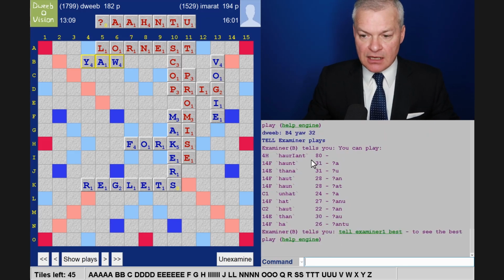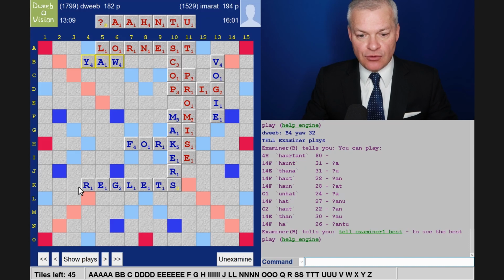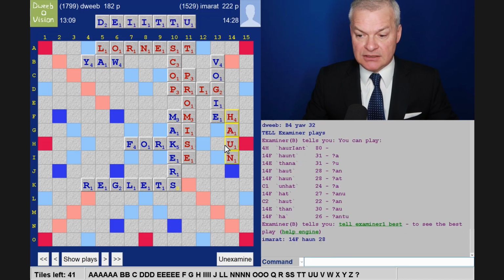Opponent's rack, missed bingo. Horient, H4 through this R of reglets. Wow. That would have given opponent a really big lead, especially with the junk I was dealing with. Anyway, doesn't spot it, plays horn.